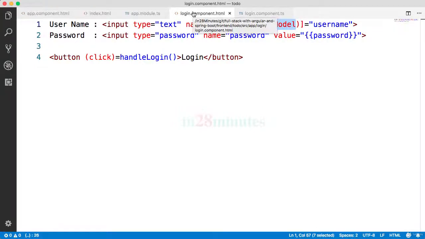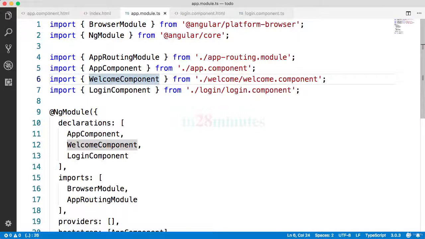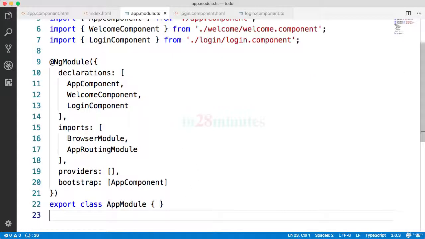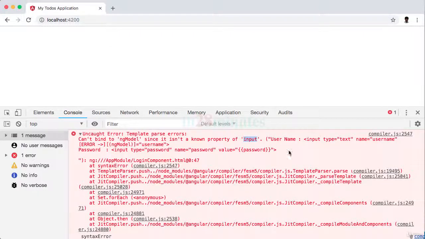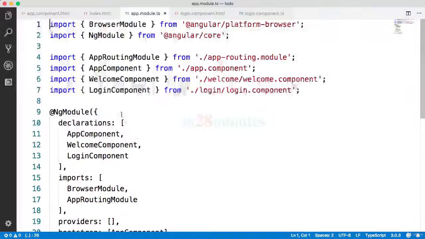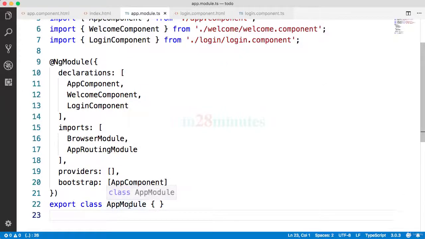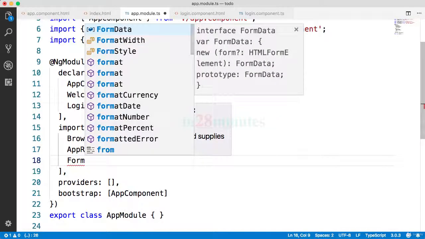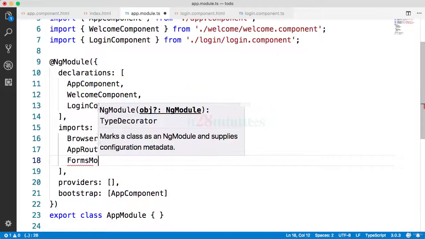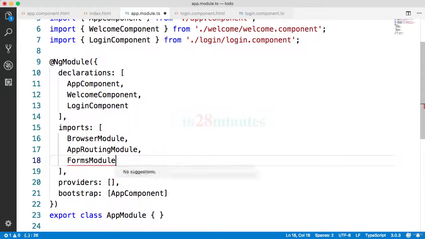Which module does the login component belong to? The login component, where is it declared? It's declared inside the app module. So the login component belongs to the app module. Now in this module, I would want to make use of a feature called ngModel. What I would need to do is import that module into the app module. I would need to tell the app module that it wants to make use of a specific module. How can I do that? The way I can do that is by importing the forms module. So the ngModel is defined as part of something called forms module. So you need to import forms module in.